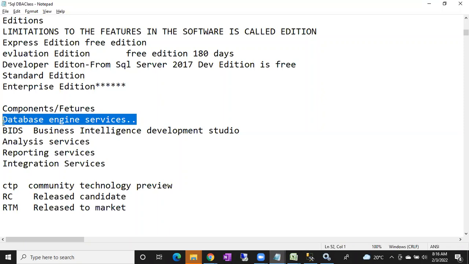Is it clear? So when you install SQL Server, you will have a chance to select some features.